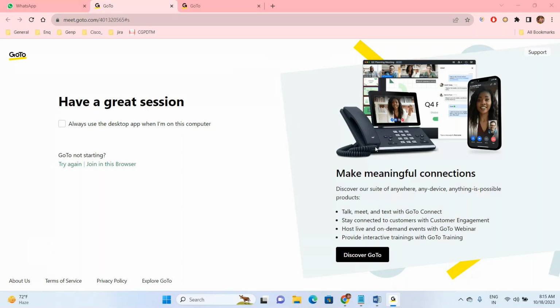Team, if you have any doubts on the technical side, please contact me. Actually, in WhatsApp we maintain one group, right? If you have any doubts, please post them in the group.